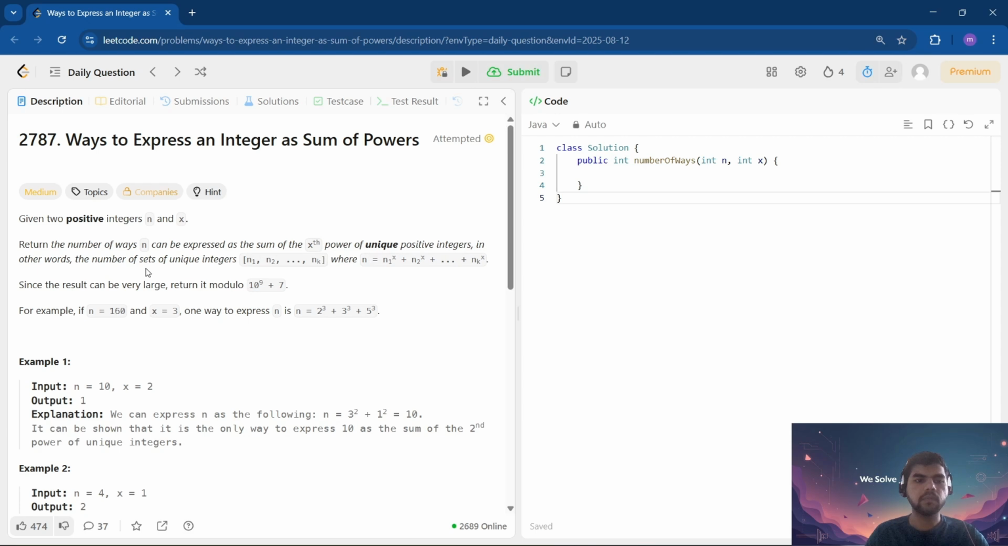In other words, the number of sets of unique integers. So here we need to find unique integers whose power of x will give the summation of n. And there can be multiple ways of creating such unique combinations. So we'll need to return that. Since the result can be very large, return its modulo, they have said.